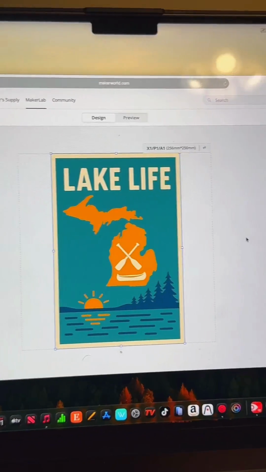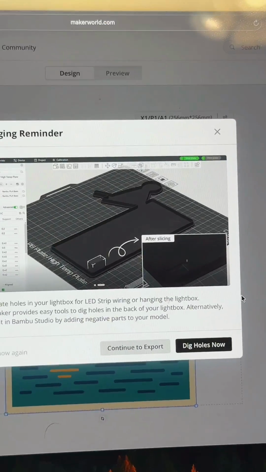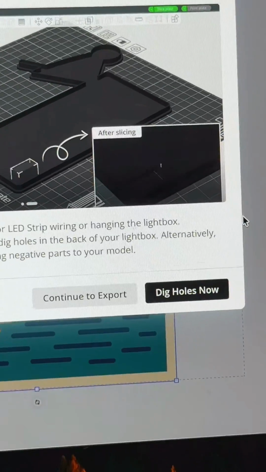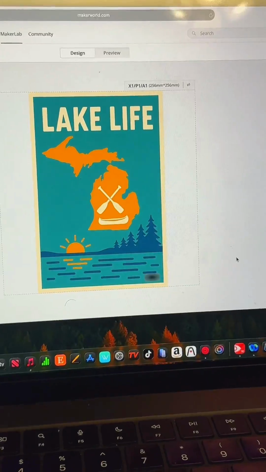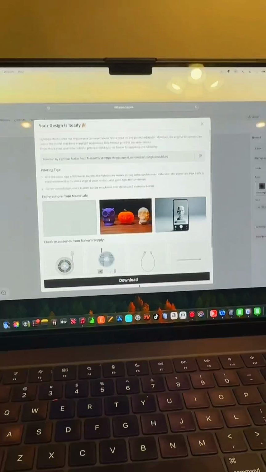Now that I have it on the plate, we're going to go ahead and hit export at the top corner. This is one of the final steps. This is where you're going to give it a hole so you can run a cord out the back of the unit. So you're going to click dig hole now. And you can see right down in the bottom corner, I have put a small rectangle hole. That will not be on the front. That'll be coming out of the back. So just keep that in mind. And then final step is just to hit the download button.